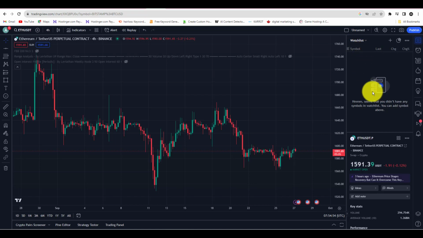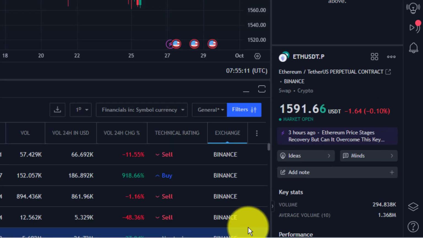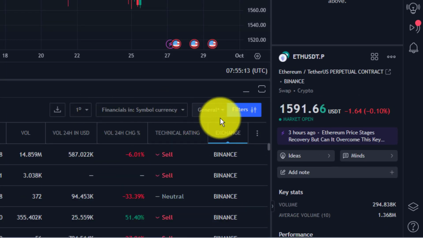In this TradingView tutorial, you will learn how to import all crypto coins to your TradingView watchlist. So whether you want to import spot or perpetual pairs to your watchlist, all you need to do is open TradingView. Then click here on the Show Panel option. In the panel, here you will see this option Exchange, click on it.